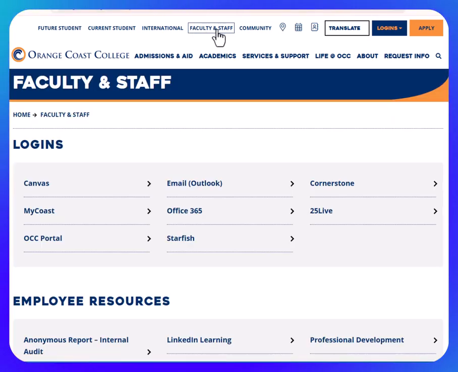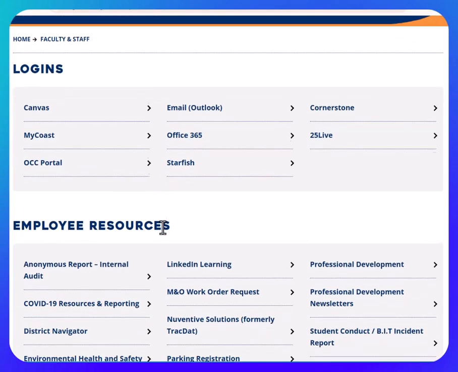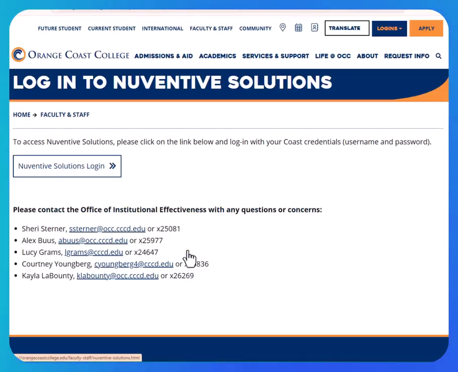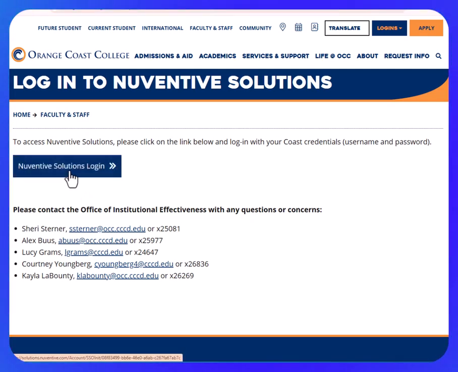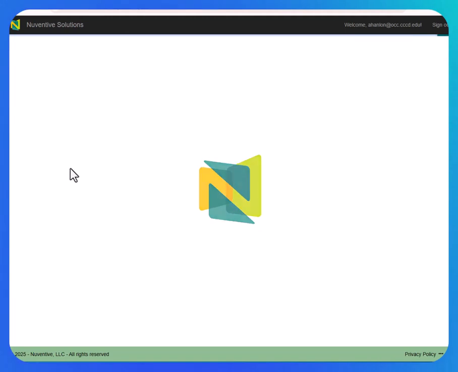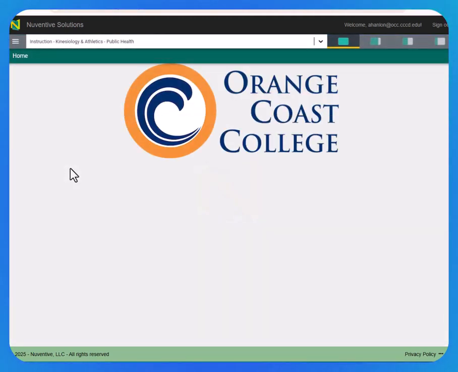Select Faculty and Staff from the OCC homepage, and then under Employee Resources there is a link for Nuventive Solutions. Then select Nuventive Solutions Login. This will take you to Solutions. You may need to put in your usual username and password to access it the first time on a day, but generally once you've signed in it goes directly to Nuventive Solutions.